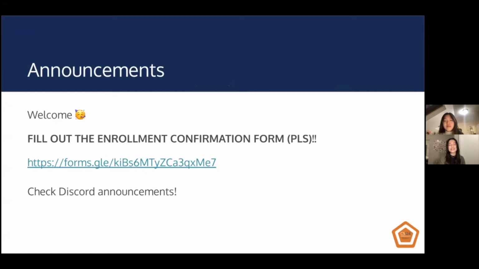One administrative task just to get us started is please fill out the enrollment confirmation form. It's not as scary as it sounds. It's really just for us to know that you are interested and you are taking the course. Because of the different registration protocols, which we will go into more depth later about, we just need a single way for us to know that you are here and you want to take the course. So the link is right on the slide, and please check Discord for announcements. We have a lot of important communication there, and the link to join the server is in our Google form.